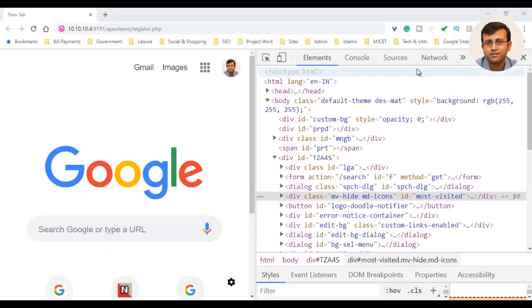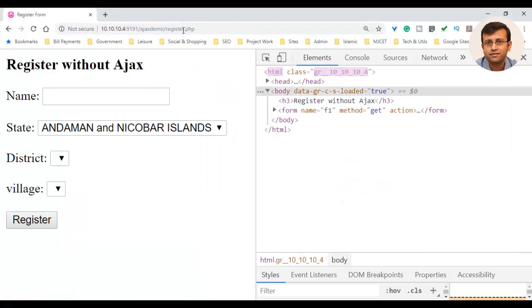Let us take a practical scenario in a web browser. I am using a Chrome web browser, and on my left side I have a web page, and on my right side I have the inspect element. We will first look at the non-Ajax web application scenario. I have a web page which has 3 select controls. The first one is the state, the next one is the district, and the third one is the village.